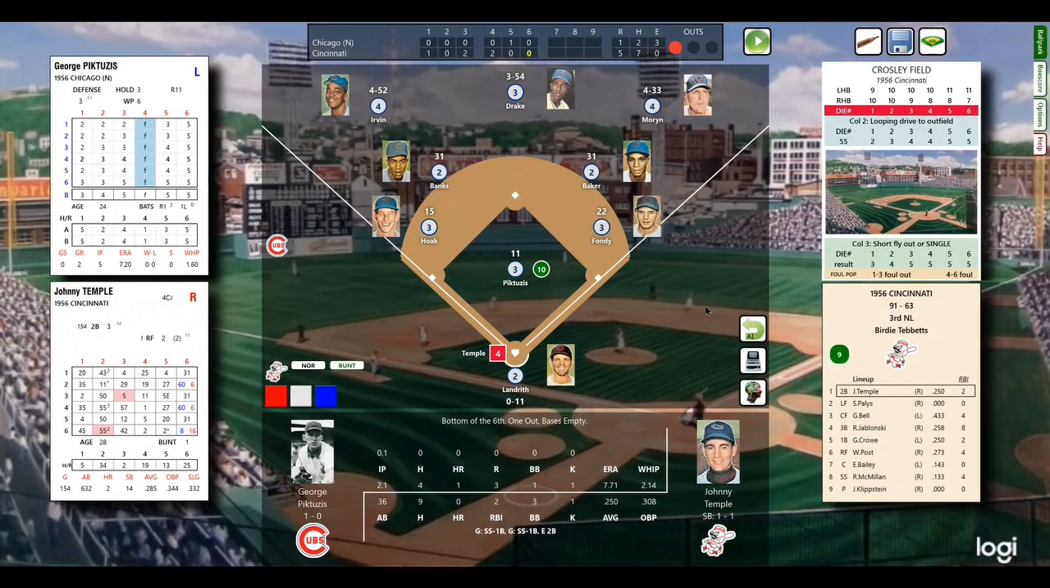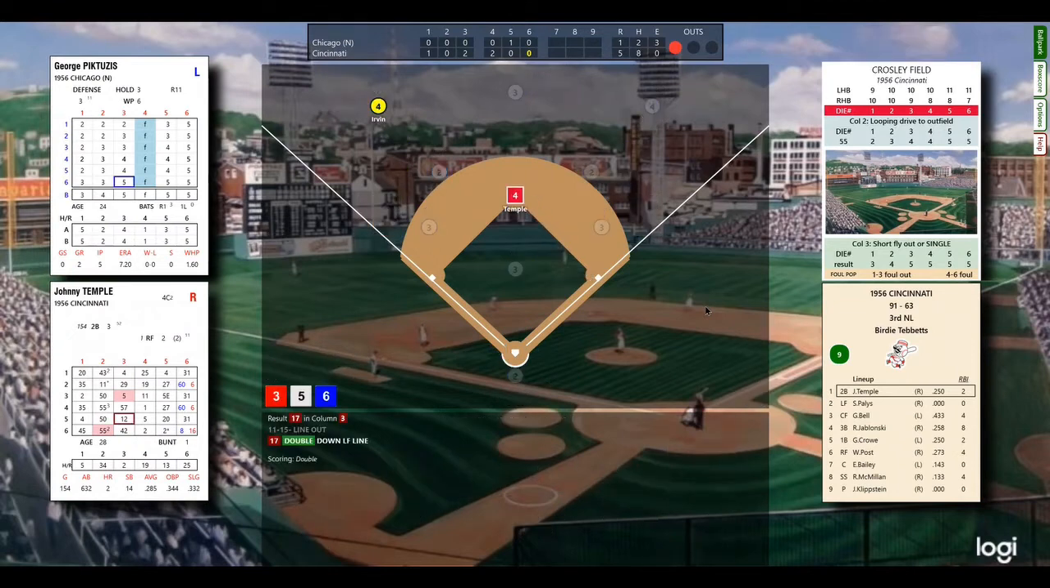That'll bring up Johnny Temple. Reached on an error his last time up. As George Pictusis had a 7.20 ERA. Only pitched 5 innings in '56, so not a whole lot to get from him, as Temple doesn't know what to expect from George here, the lefty. As he brings the pitch, Temple digs in.